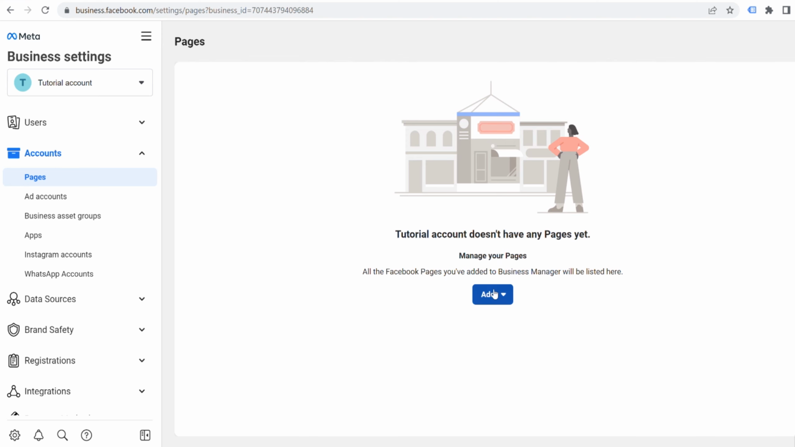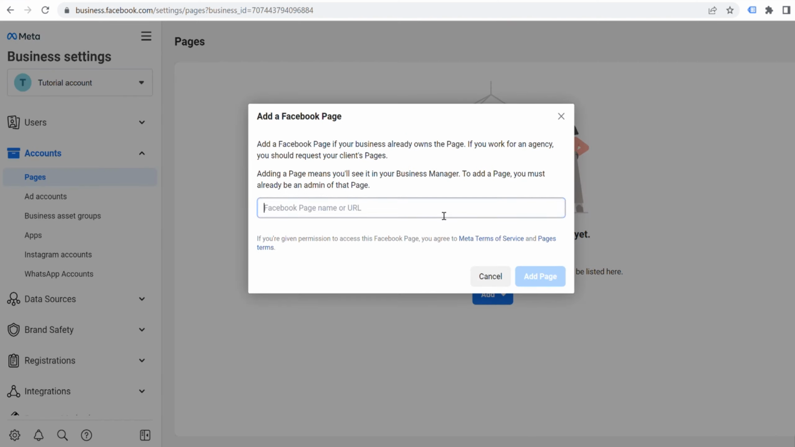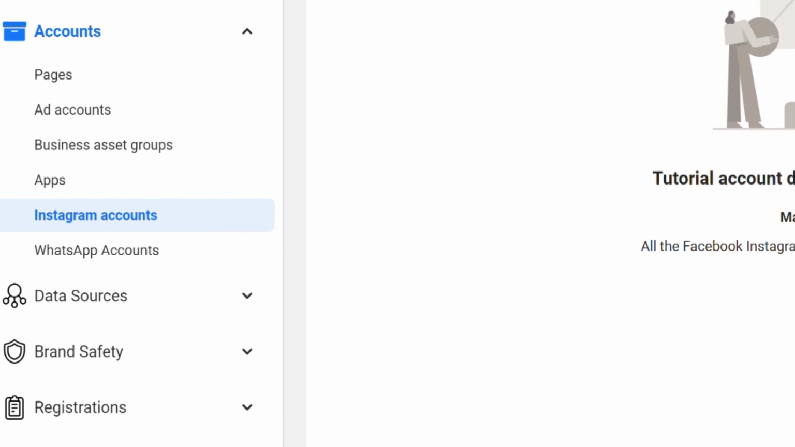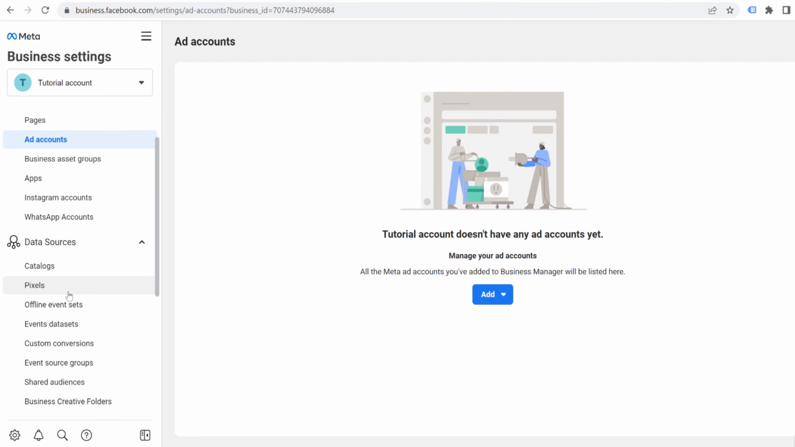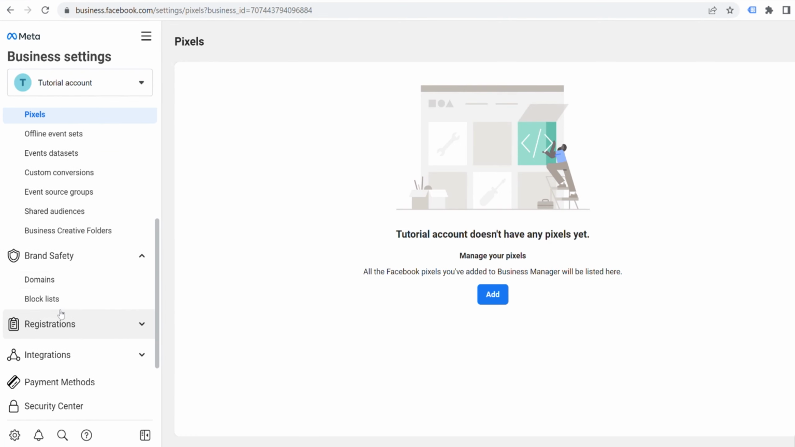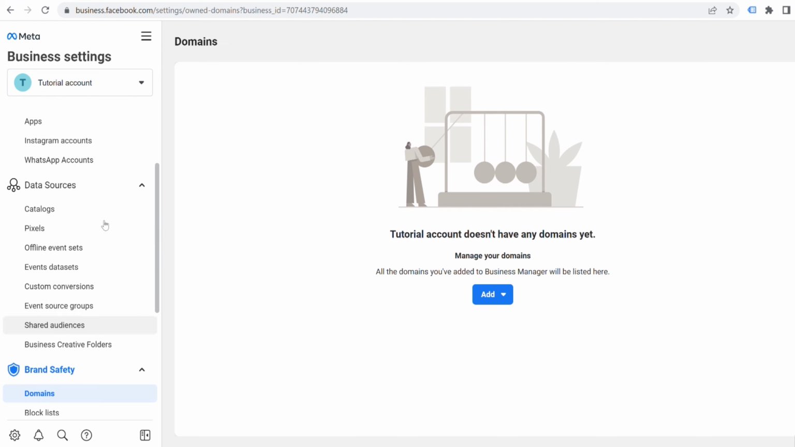We just click Add, and here we can choose to add a page, request access to a page, or create a new Facebook page. If you want to add a page, you add the URL and follow the steps. The same goes for the Instagram account or WhatsApp if you're using that. Under data sources, we add pixels and catalogs. But if you just made the Meta Business Manager account, you most likely don't have anything here at the moment. Under brand safety, we also have to add and confirm our domain.